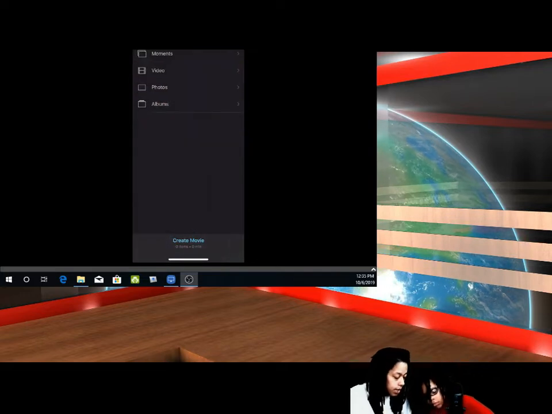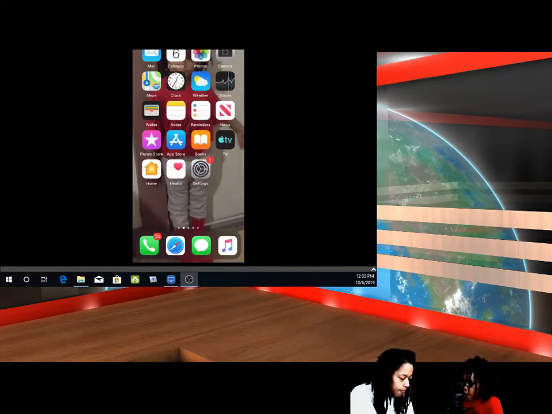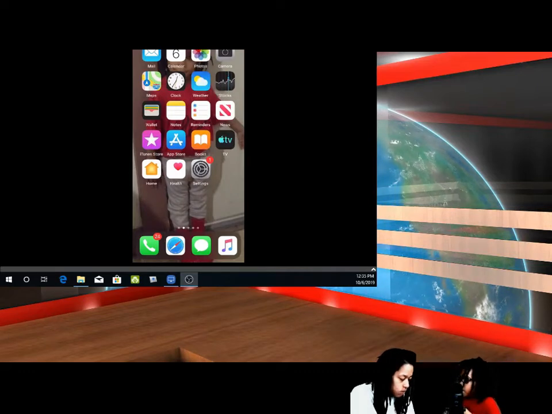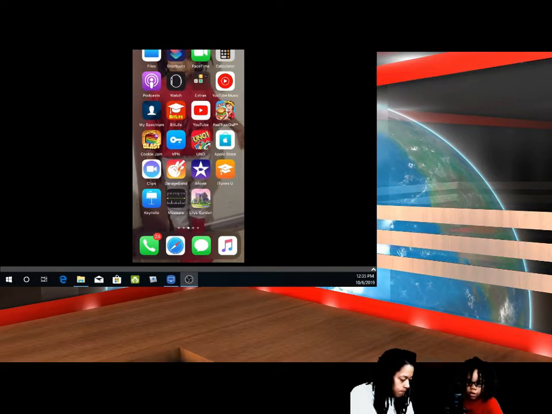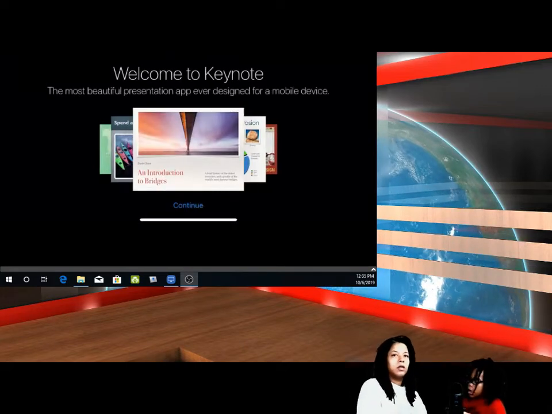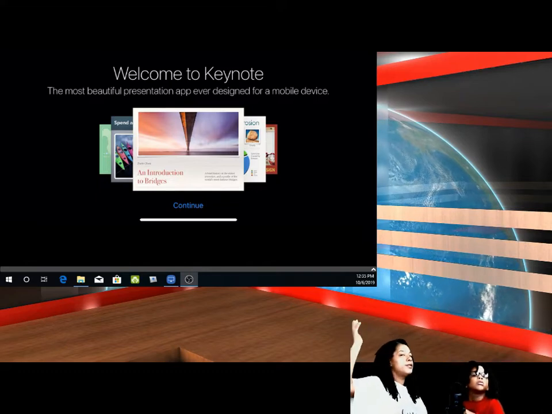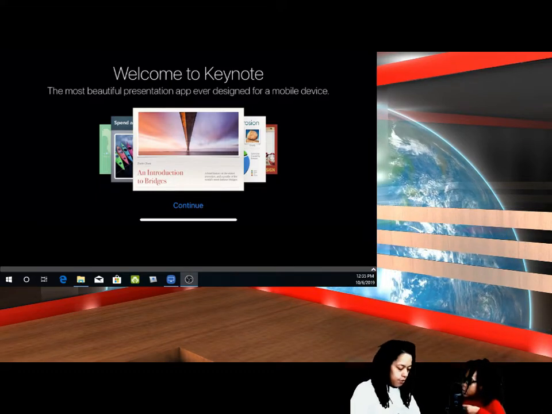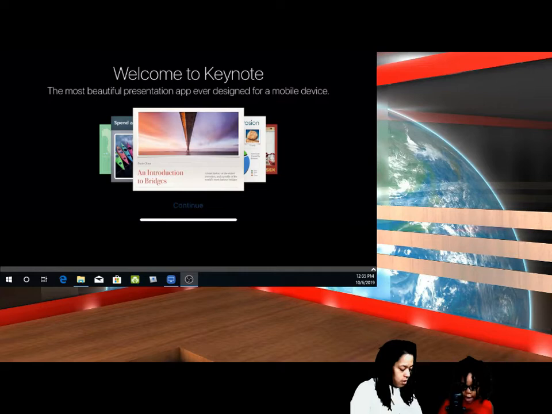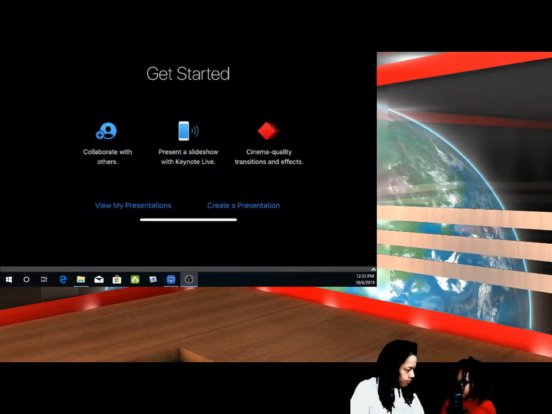And, oh yeah, Keynote, too. Mom, this is another good thing. Look at that. Presentation. Most beautiful presentation app ever. For the phones, yes. When you're in an app, you just swipe down and then it takes you to the home screen.